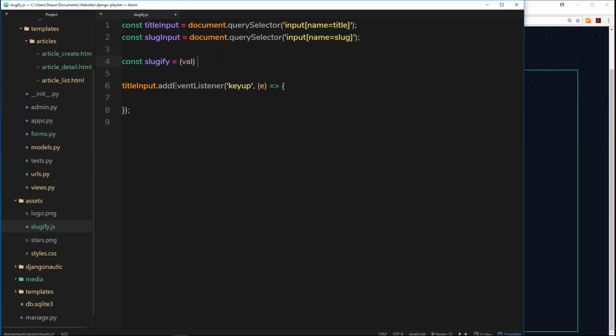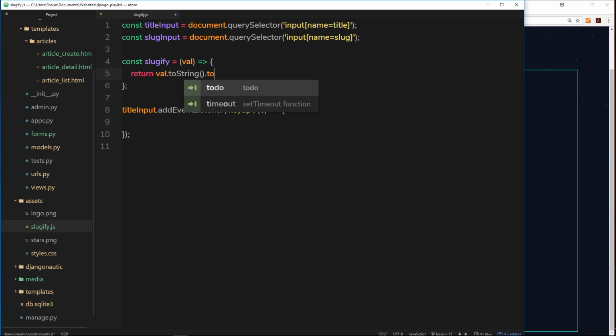So it's going to take this value, and inside the function, we'd like to take that value and slugify it. So we're going to return the slugified version at the end of this. So we'll say return, then the val, which is passed through. Then we're going to make sure that this is a string by saying toString. Then we'll say dot toLowerCase to make sure all the capitals are reduced to lowercase. Then we're going to trim any white space.